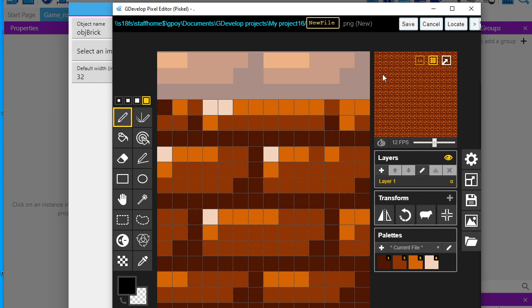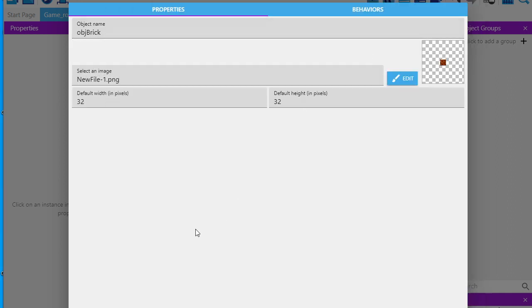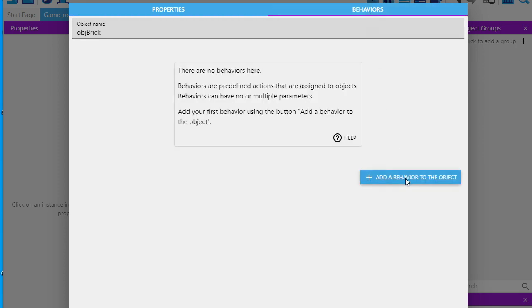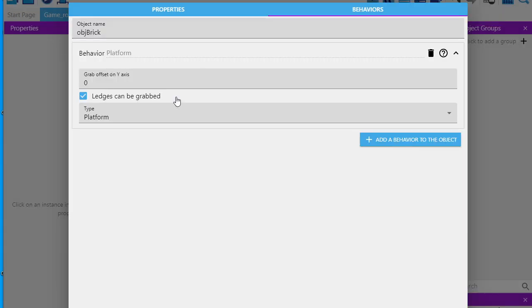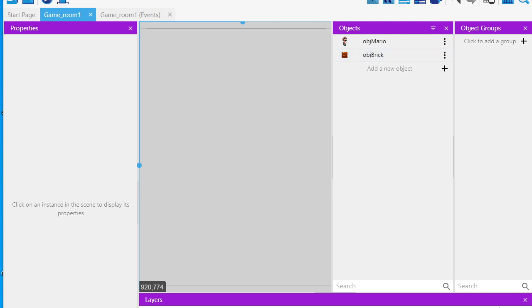Now here's what I mean by tiled. Notice it repeats brick, brick, brick, brick, brick in the preview. That's what a tile will look like. If I make it bigger, it'll just fill in the area with multiple versions of it. Okay, now I'm going to add a behavior to the brick to be a platform. It's not a character, it's going to be a wall platform. So I'm going to click apply.